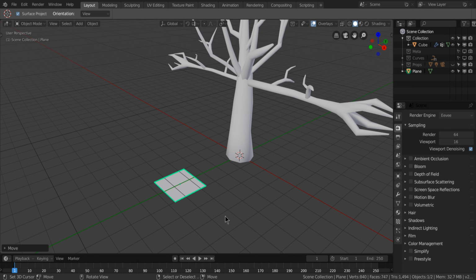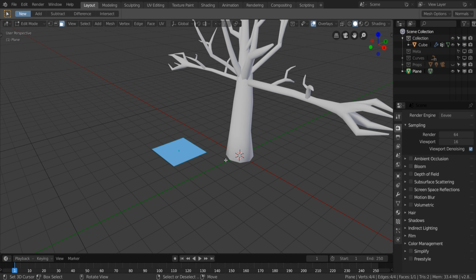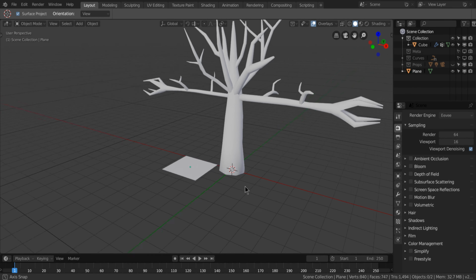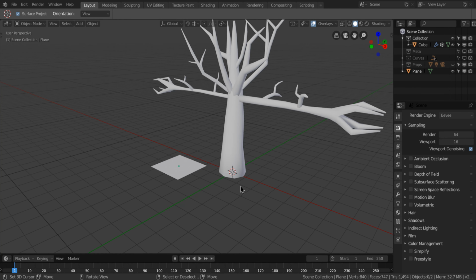Hello and welcome to the third part of my personal challenge. In this episode I will create leaves using the particle system and I will also apply textures to the tree.